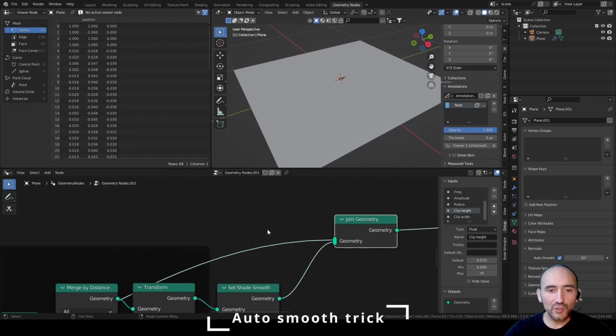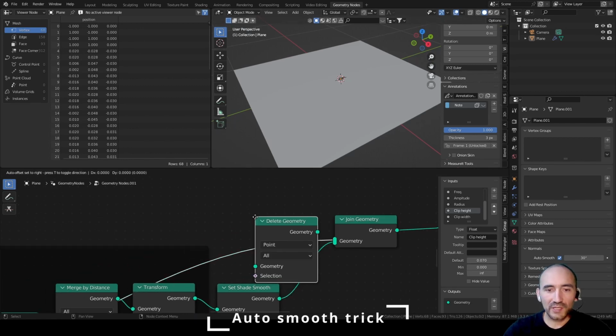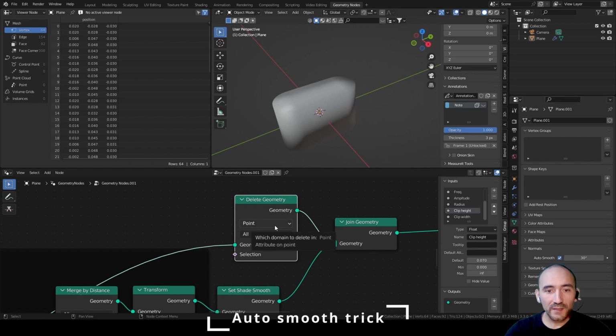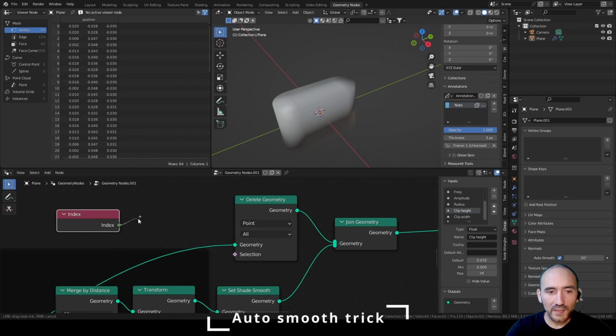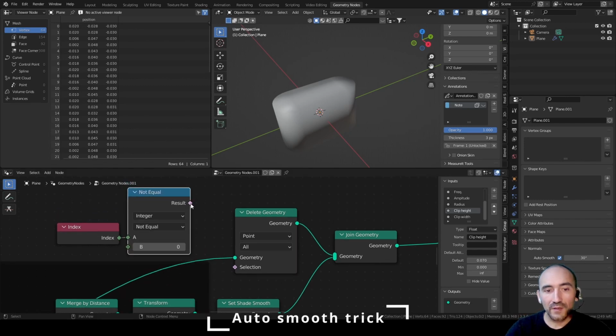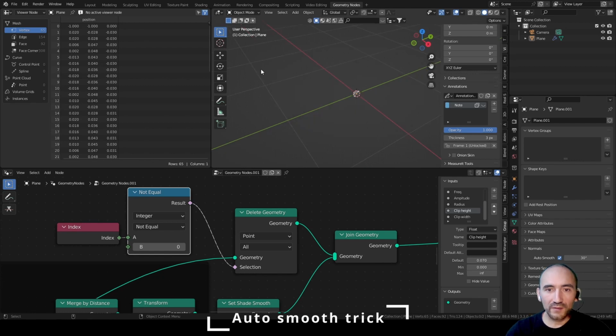original plane. So we need to delete the original geometry, but not all the points, because we lose the entire effect, since the auto smooth doesn't have any points to be applied. So we need to use an index that is not equal to 0. So we leave only the first vertex of the original plane. You can see it because it is only 1 point, and link this result to the selection. And now we have only one vertex somewhere and the new geometry we want to see.